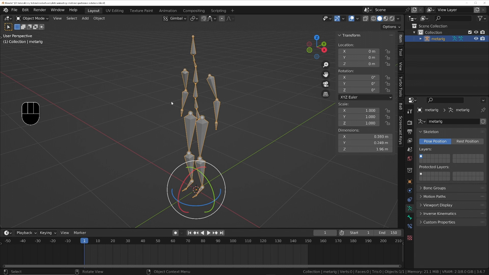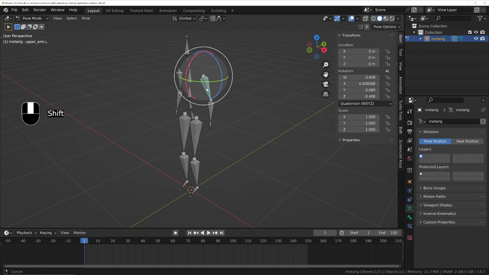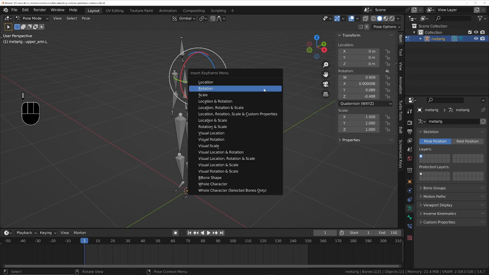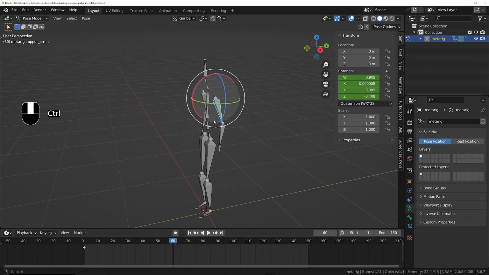So once you've selected the armature, to animate the bones, we'll press Tab, and we need to go into pose mode. So this is where you can animate the bones. And we'll select this upper arm. And on the first frame, press I, and we'll animate the rotation. So we've got the initial keyframe. Let's go to frame 60, and we'll look at a problem that you might run into.